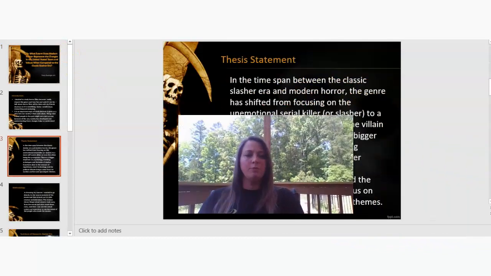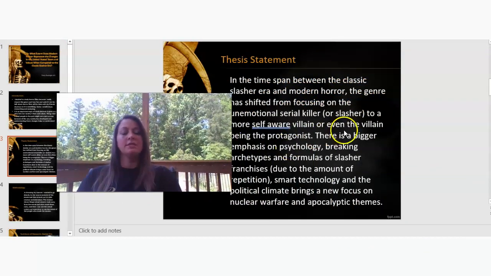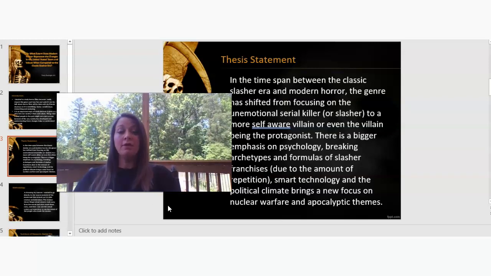Her thesis statement was pretty lengthy, of course. Oftentimes a thesis statement can be, and hers was even 2 sentences. So here she says, in the time span between the classic slasher and modern horror, the genre has shifted from focusing on the unemotional serial killer to a more self-aware, even the villain being the protagonist. There's a bigger emphasis on psychology, breaking archetypes and formulas of slasher franchises. Due to the amount of repetition, smart technology and political climates brings a new focus on nuclear warfare and apocalyptic themes.